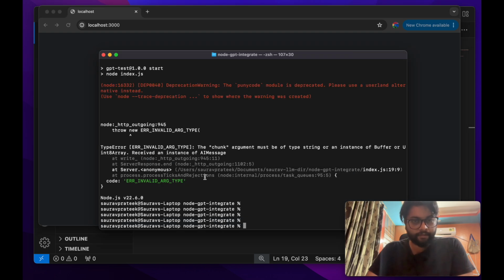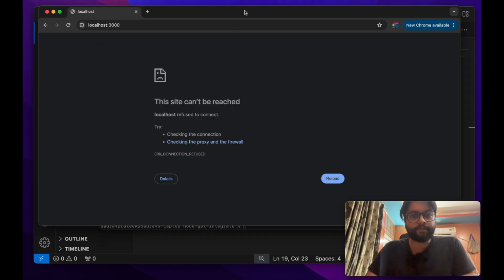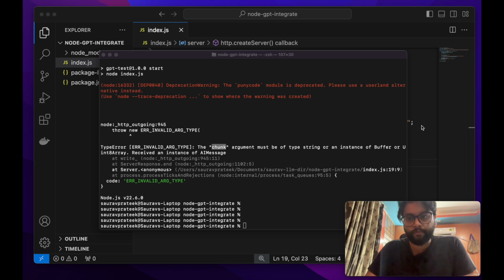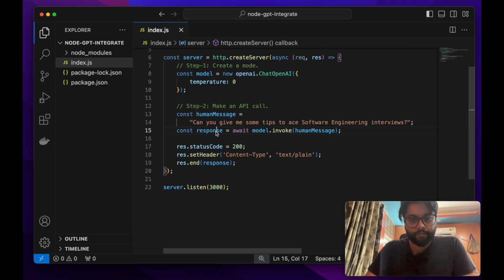Okay, I can see there is some error here, which I have previously tried as well. It was giving me some error. It says the chunk argument must be of type string, and it is receiving an AI message. That is a problem actually. So if I want to know what the issue is, this response we are receiving here from the model is an AI message chunk, and the response is expecting a string here.